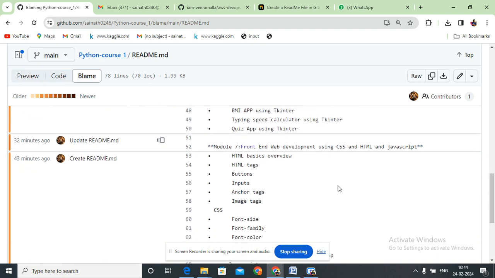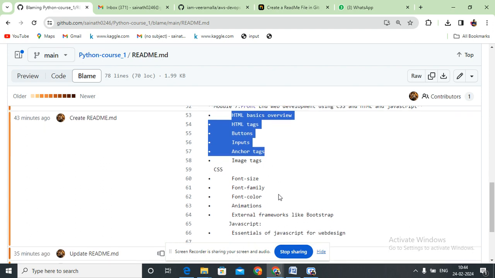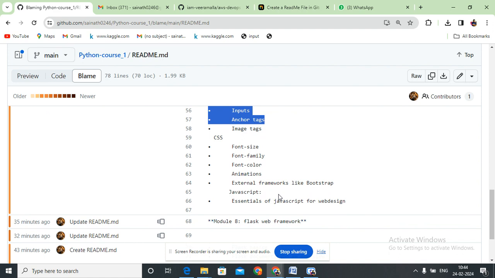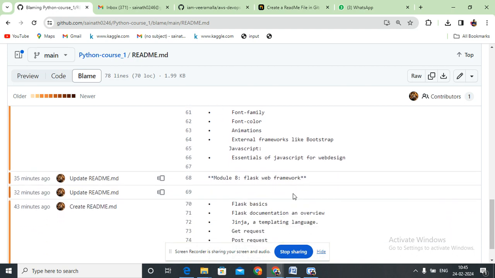Then we'll have front end web development. We'll have the basics. HTML stands for hypertext markup language, whereas CSS stands for cascading style sheets. JavaScript is also used for front end development of websites. We'll have all the basic concepts of HTML as well as CSS, and we'll use JavaScript for front-end web design. Although JavaScript can be used for back-end development also, here we restrict ourselves to designing the front-end part using JavaScript.